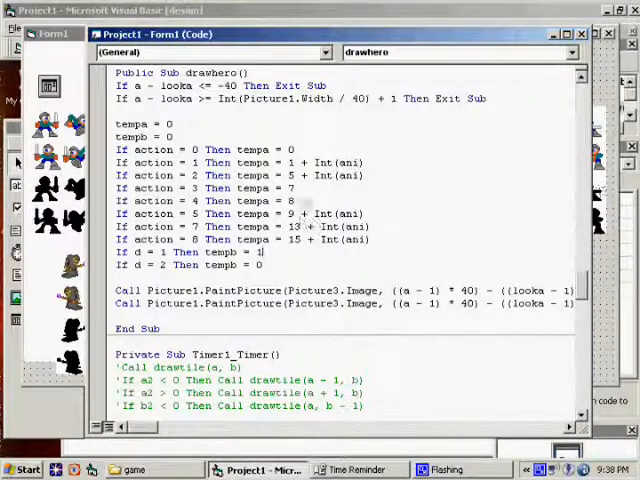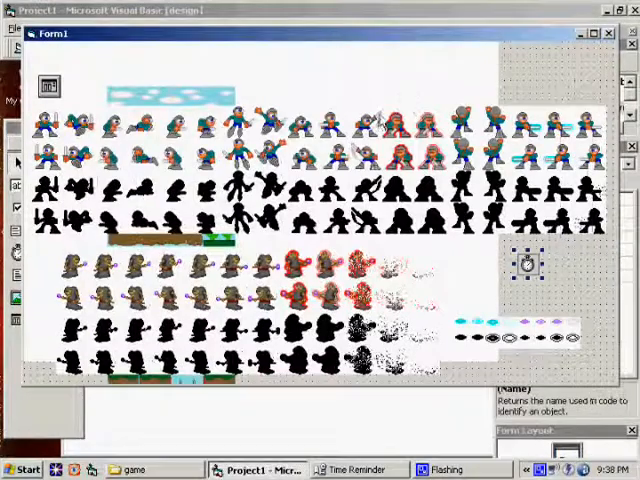We need a button for attacking. I'm going to use the space bar, I think. So, alright, that's the timer. Let me save the video.